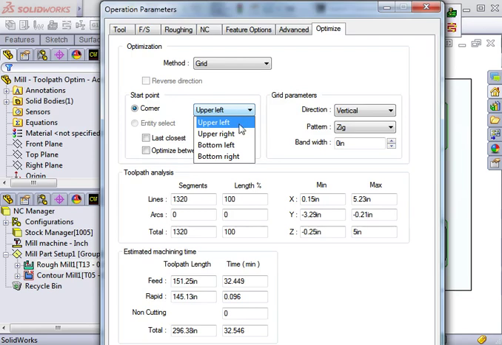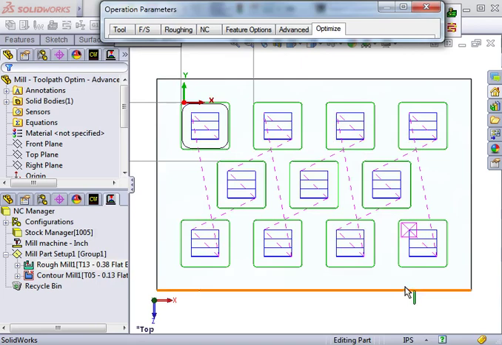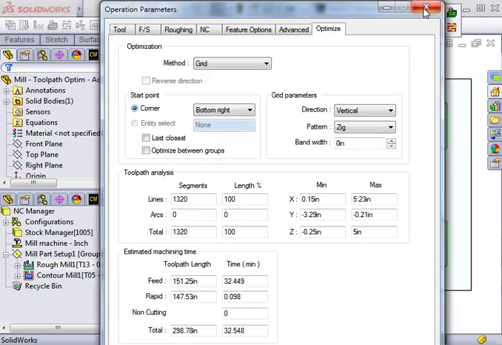Here, I can select which corner of the part I want to start machining first. Notice that the toolpath still starts in the top left of each pocket as it was defined on the Roughing tab. The option I'm adjusting here determines which pocket will be done first.